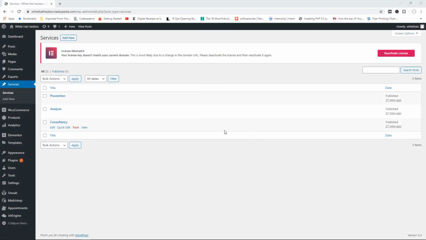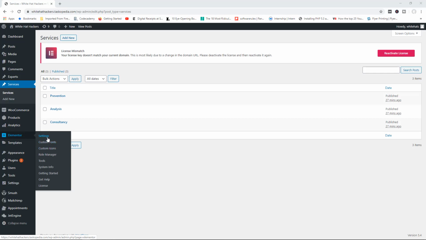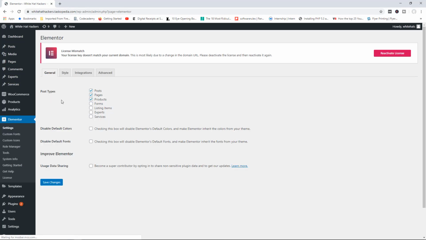Now, if you wanted to create separate pages for your services and then have the single forms for them specifically, what you need to do first of all is to integrate Elementor with your custom post types. So to do this, I'm going to go over to Elementor. I'll come down here to settings. And then here where you have post types, I'm going to go ahead now and hit experts and services. Let's go ahead, save the changes. And now we can edit the experts and services with Elementor.